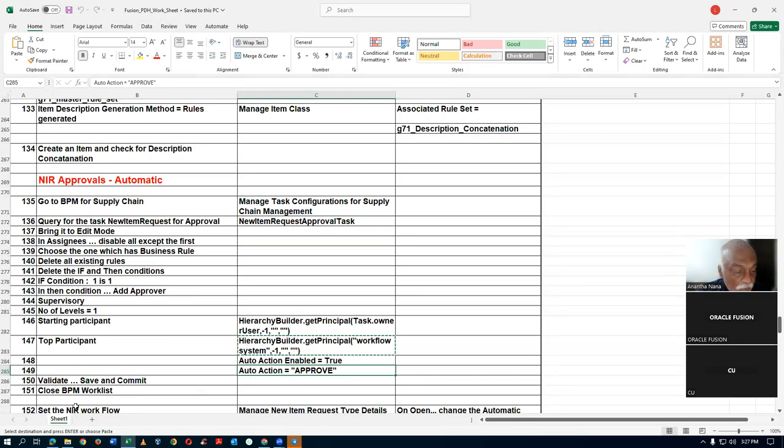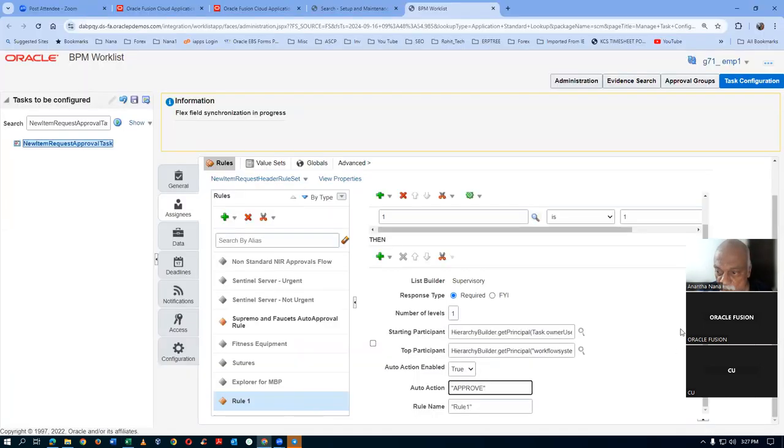Once done, you have to validate. Whatever you have written, it will check only for the syntax and not for the logic, remember. So validation is going to only check the syntax actually. So we are going to check the syntax now.